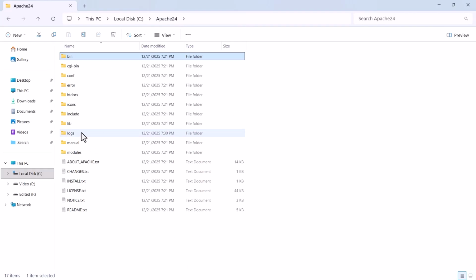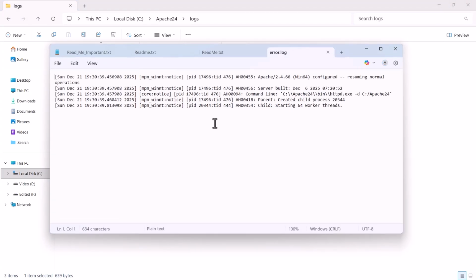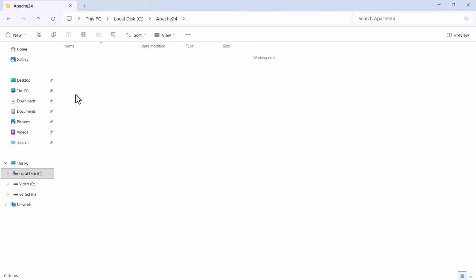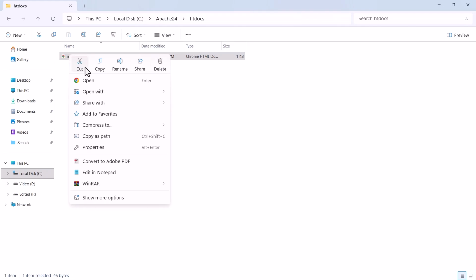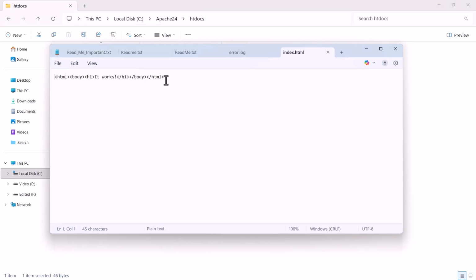If you ever run into errors, open the Logs folder inside the Apache directory. That's where Apache records errors and startup messages. The web files Apache serves are located in the htdocs folder. Inside it, you'll find an index.html file. Open it with Notepad or any code editor, edit the text, save the file, and refresh your browser to see the changes instantly. That's all you need to get Apache installed and running on Windows 11.